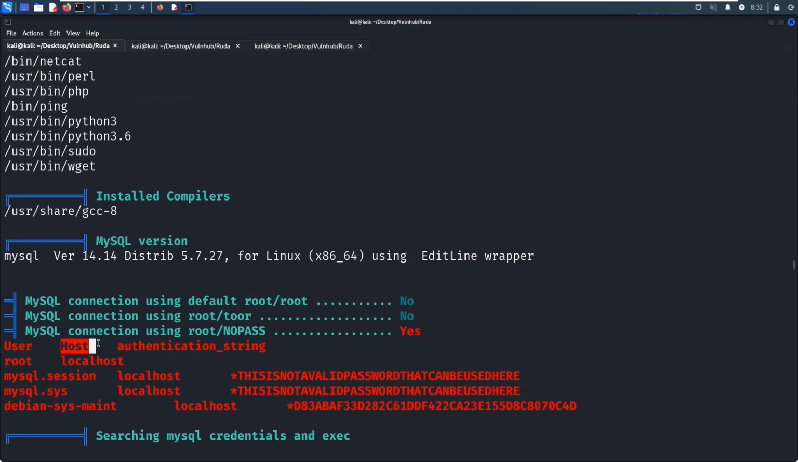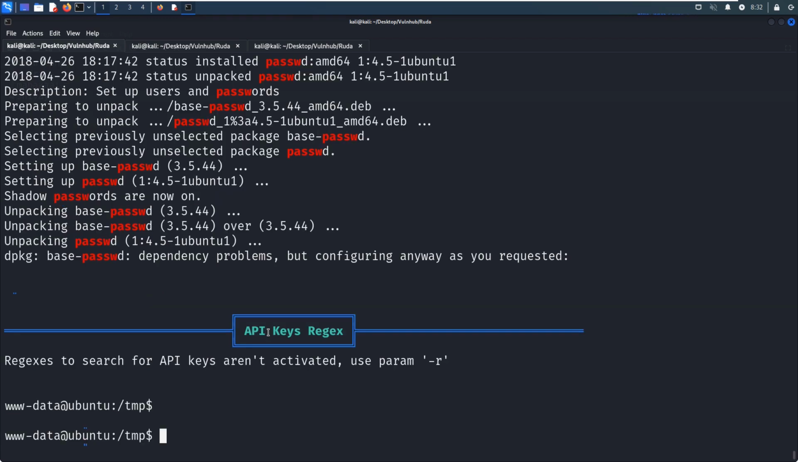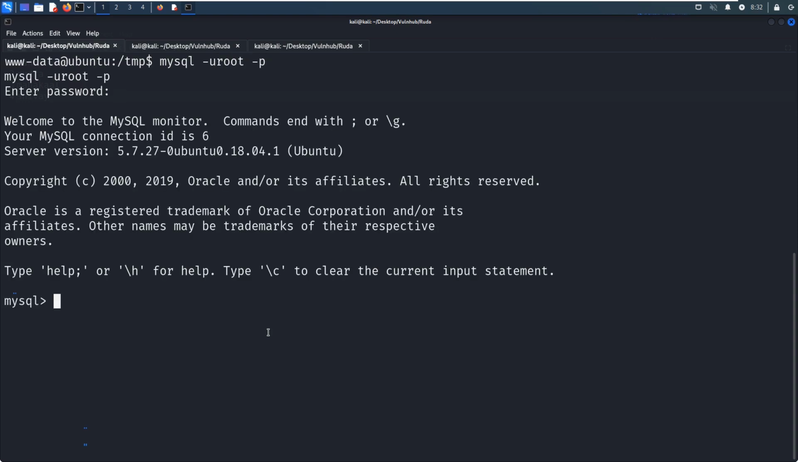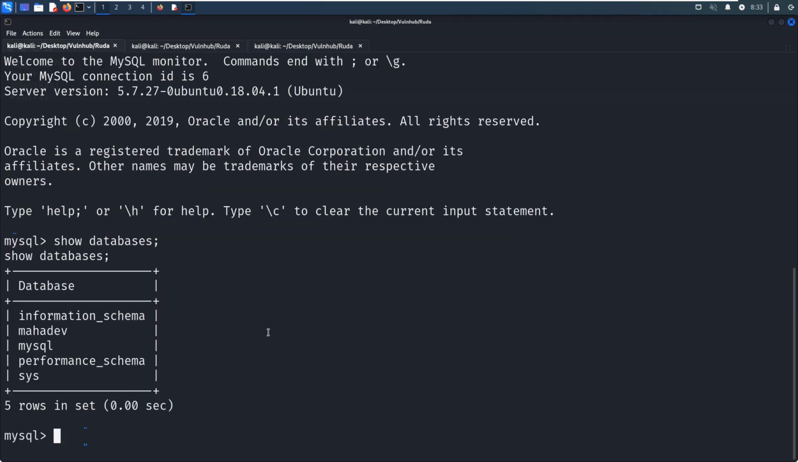User host without a password. So I think we can connect to the database. Okay. MySQL. No password. We are in the database management system. Sorry, I'm running shell commands. And so now we can show databases. And this database is what we want, I think.